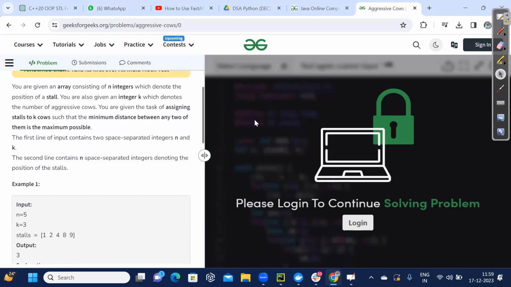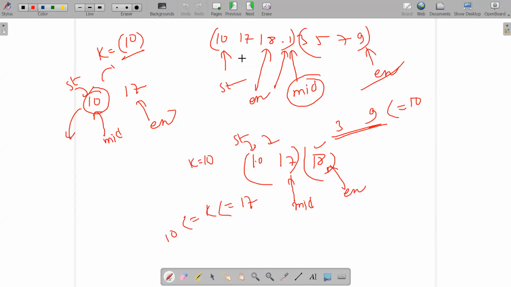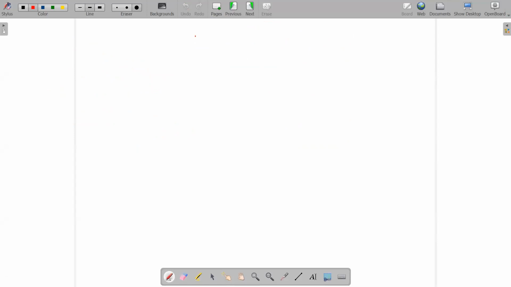Let's see what the question basically means here. We have stalls 1, 2, 4, 8, 9, with n and k. These are the positions of my stalls, and k equals 3. Three cows need to be placed here, and the number of stalls is 5, which is already given. At what particular stalls do you wish to keep your cows? What are your thoughts? Three cows need to be placed.